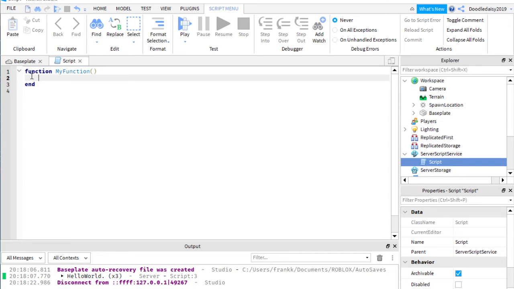So yeah, you can put anything you want in here. So let's just say print hello world. This now knows what to do. So if that does that, hello world.